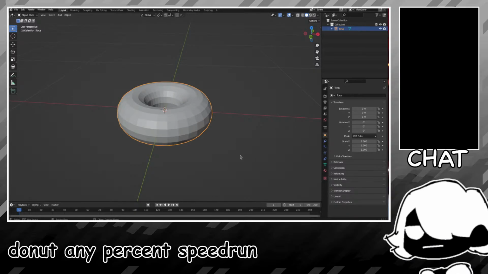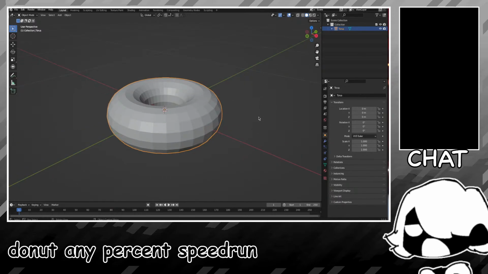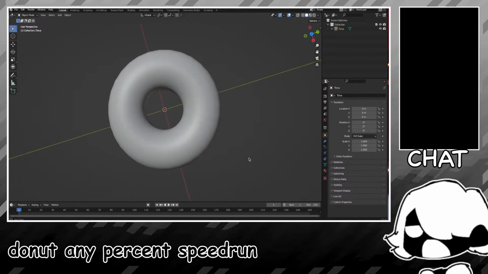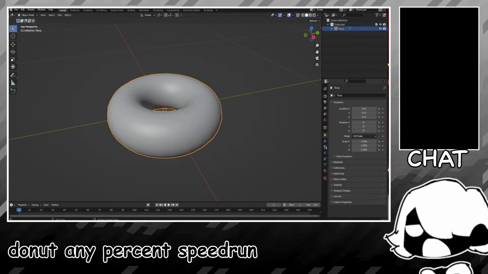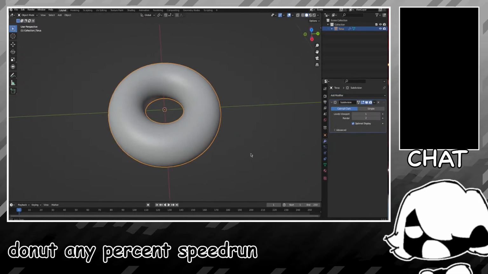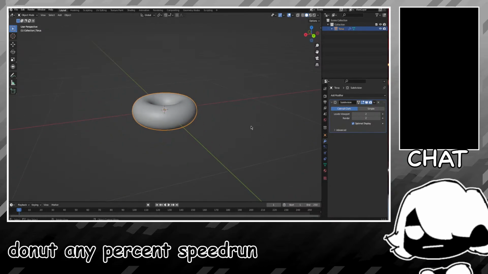I've made this thing. I'm trying to remember what I'm supposed to do next. Shade smooth. Okay, we have a donut now. And I'm gonna add a subdivision surface modifier. Make it a smooth donut. 2. How's that, huh?